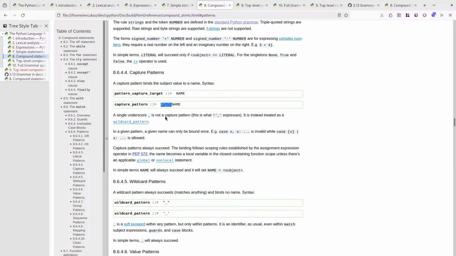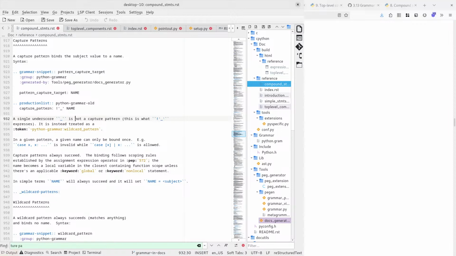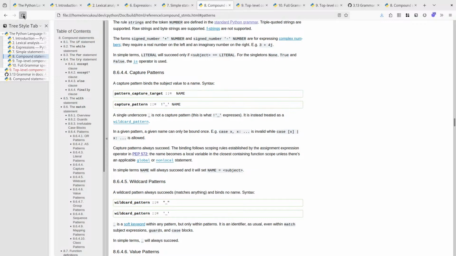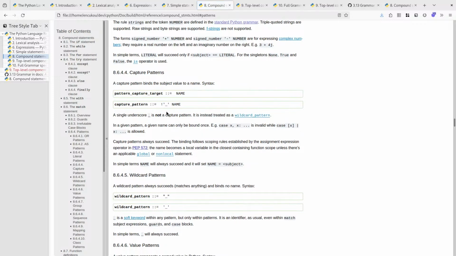And this is the one place where we should have this negative lookahead, right? Pattern capture target is a name, but it cannot be an underscore. But since it's the one place in the grammar that does this, I would just document it in the prose, right? Okay. Maybe, well, let's do that now. A single underscore is not a capture pattern, and we just remove this. This is what the negative lookahead expresses, right? Yeah. I don't really use the negative lookahead. I think this is the one place it appears in the docs.